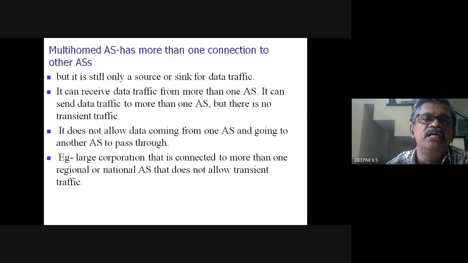A multi-homed autonomous system has more than one connection, but it is also a source or a sink. It can receive data from more than one autonomous system and send to more than one autonomous system, but there is no transient traffic, meaning you cannot go through it to somewhere else. It does not allow data coming from one autonomous system and going to another autonomous system to pass through. This is also in a way a source or a sink. So the data cannot pass through this multi-homed autonomous system.